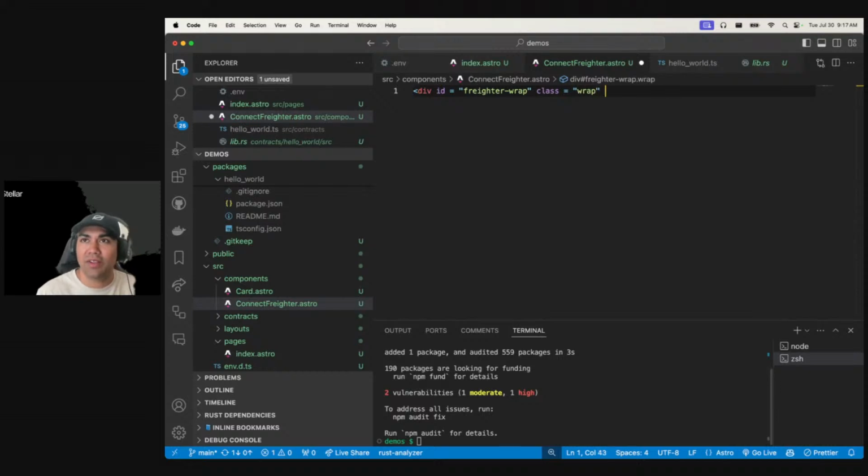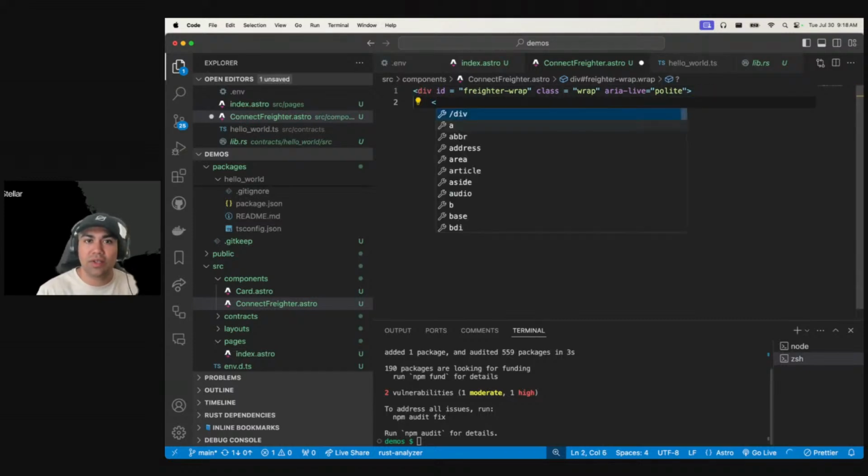Let's see if Copilot saves me here. We're going to say aria-live equals, and we're going to say polite. Cool. We're going to keep that div open. Actually, we're not going to close that out yet. And here we're going to give another div. We're going to say div class, and we're going to say ellipsis. Here we're going to close this out.